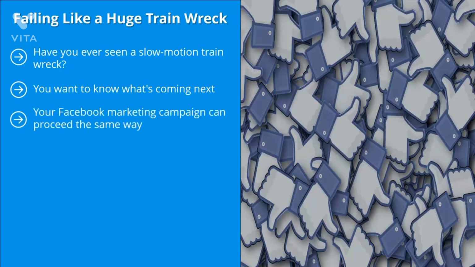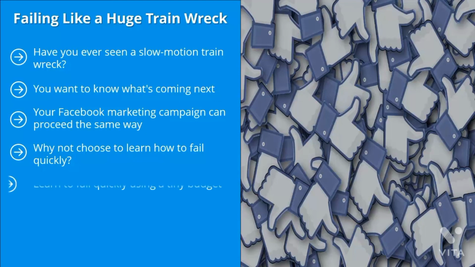Your Facebook marketing campaign can proceed the same way. You know that the campaign is failing, but you can't quite put your finger on the cause. So you just go through the motions like a deer with its eyes caught in the headlights. Why not choose to learn how to fail quickly? Since you're not going to make 100% of your shots, learn to live with this fact and move on. Learn to fail quickly using a tiny budget.